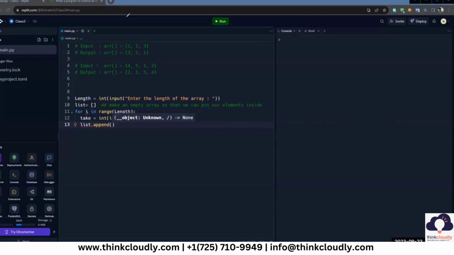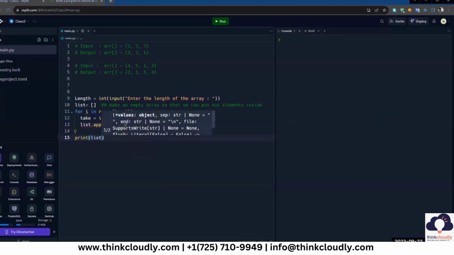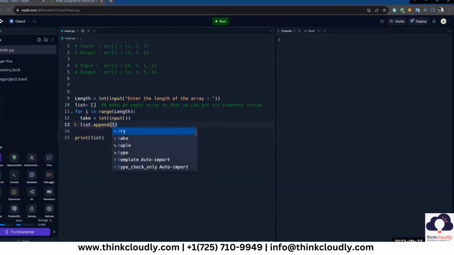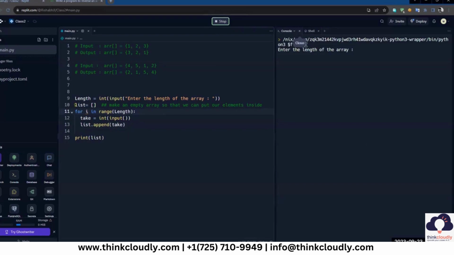See, let's go back to it. Now, guys, print list, and inside we have to take the element that we are taking from the user. Cool, guys, let's see. Enter the length of the array. I will just say 5, 10, 2, 50, 13, 14. See, guys, now we got our list. Perfect. Now we have to reverse it. This is the first one, the input from the user.